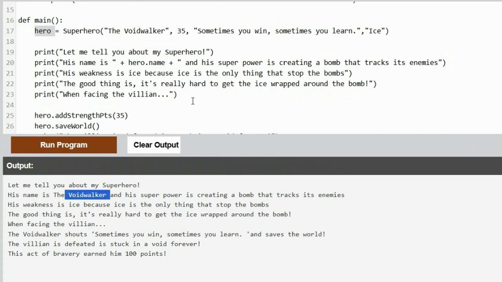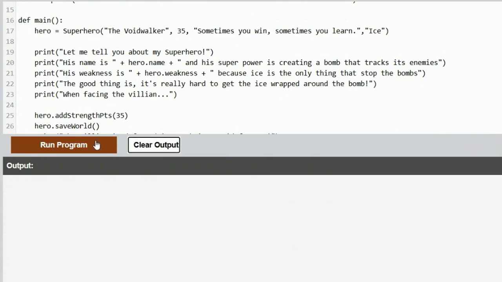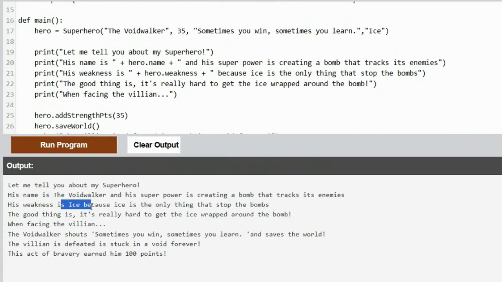Everything when facing villains. And you got add strength points, but somewhere we should have mentioned how many strength points I had just so we know it works. Let's see. His great superpower is creating a bomb that tracks its enemies. Oh, you put his weakness is ice. His weakness is, plus hero dot weakness, plus, there it is. So again, it should automatically pull that in.